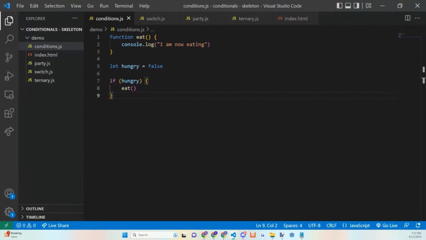Now, just to take a look at the syntax real quick, the way that this works is this if keyword denotes that we have a condition afterwards in the parentheses. Based on if this evaluates to a truthy or falsy value, then we will run whatever's in the expression of this block. So hungry is currently false. We don't run this expression. If hungry is true, then we run this expression.